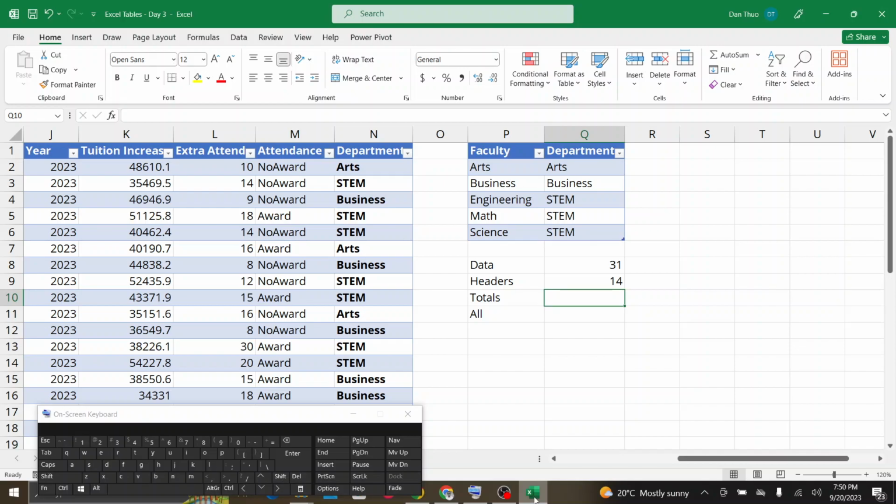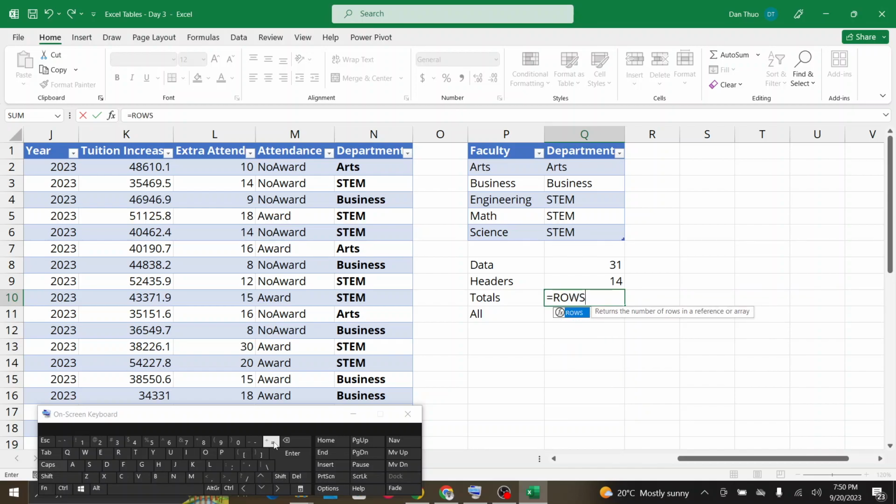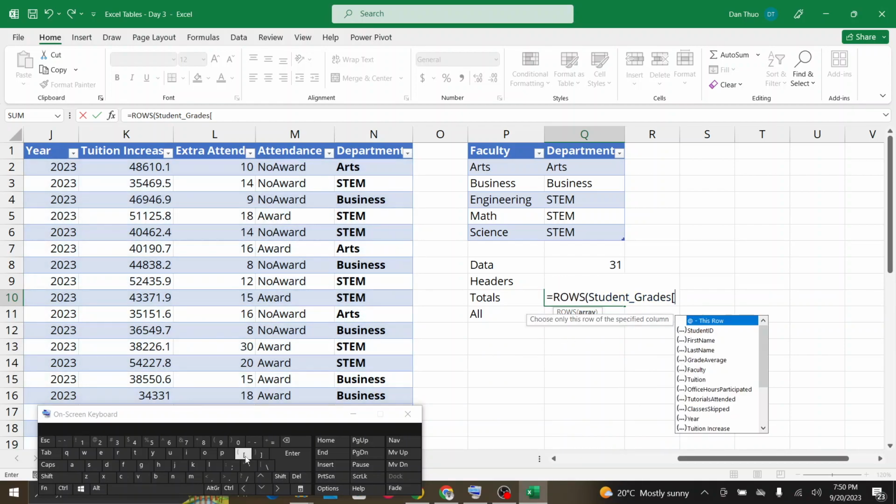So let's continue to our final function. If you wanted to know how many total rows we have in our Excel table, again we can use the ROWS function. So put an equal sign, write ROWS, click on it. Our table array again is the student grades. Click on it, open our square brackets, scroll down and select All.